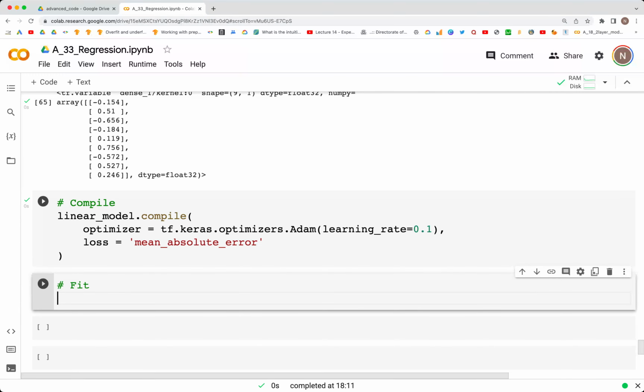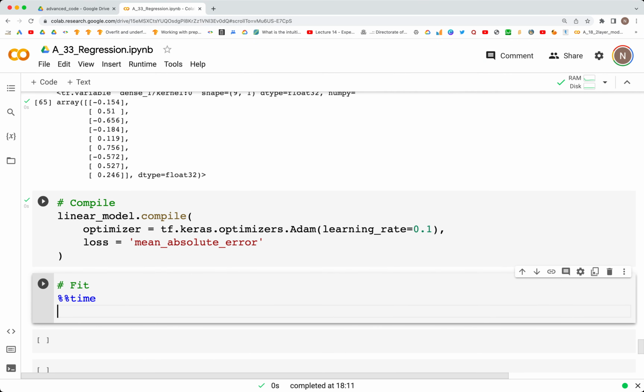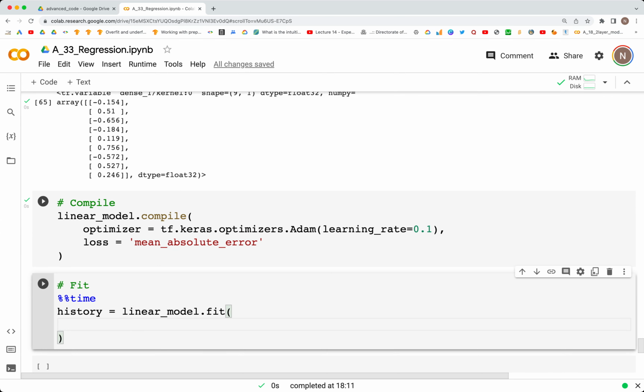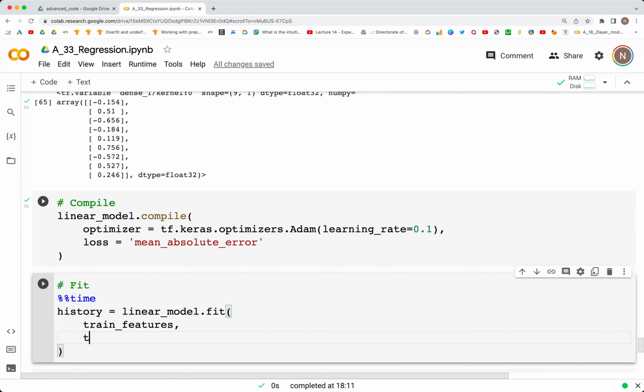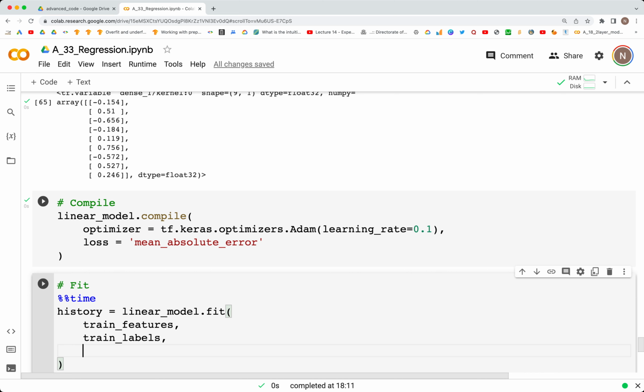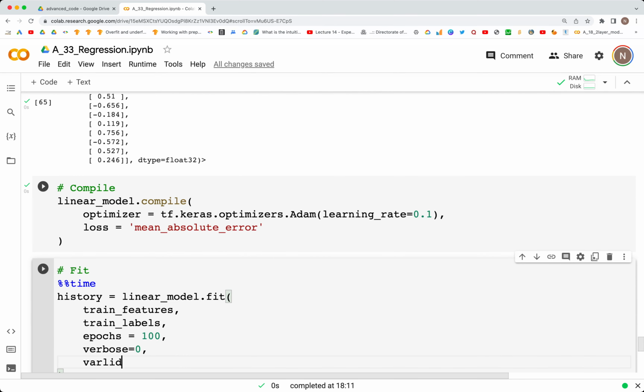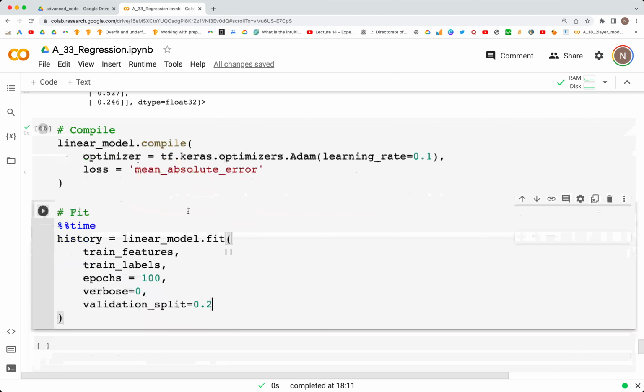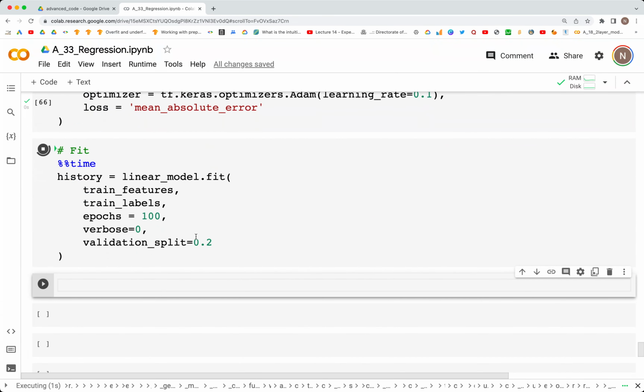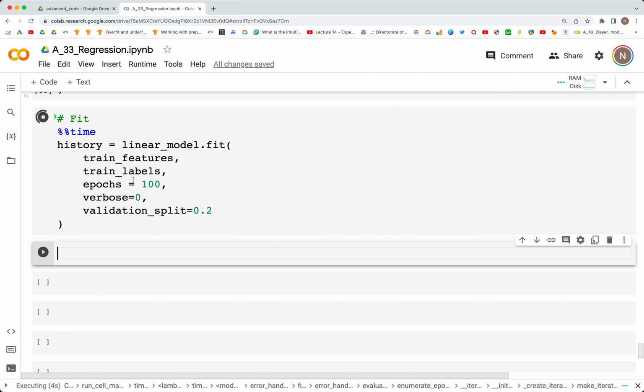Then it's time to fit the model. And for fitting, we'll again time it and say history is equal to linear_model.fit. And inside of this, we have train_features. So this time, all the features, train_labels. So all the labels, of course, are going to stay the same. Epochs is equal to 100 epochs. Verbose is equal to 0, so we stop any output during the training. validation_split, so 20% of the train data for validation. And when we run this, this will perform the fit on the multiple features.